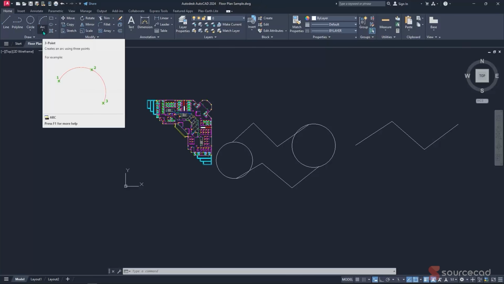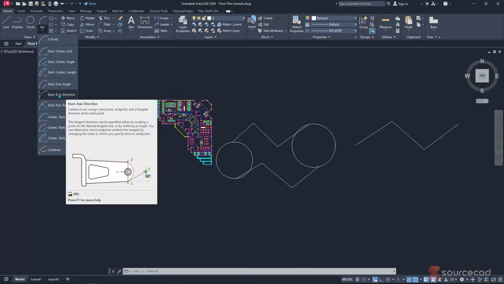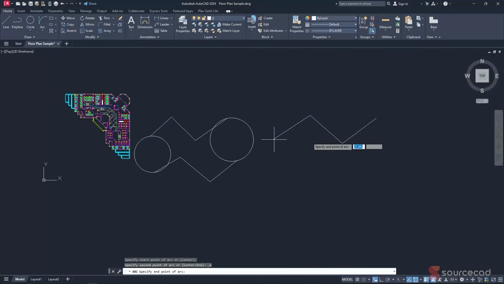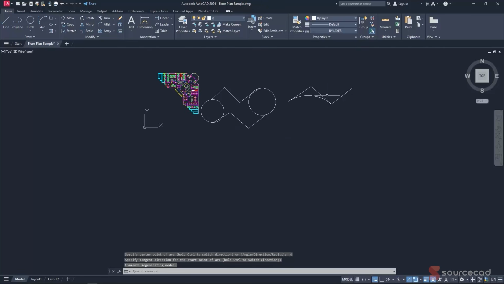We have so many options. Let's say the 3-point option, or by pressing this drop-down option, you'll find these other options. Let's say, for example, we want to use the start, end, and direction. If you hover your cursor, it will give you a description on how you can use it. Click on this once. Let's select our first point, our end point, and the direction that we want up to there. That's a method that we can use to create our arc.